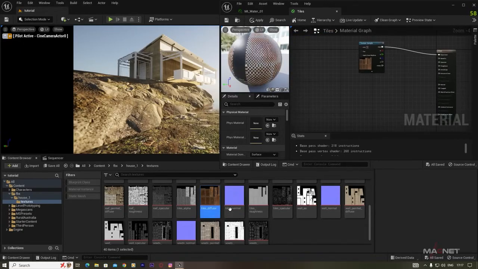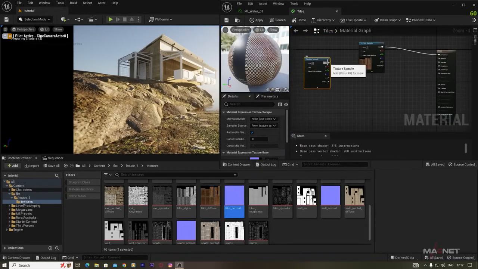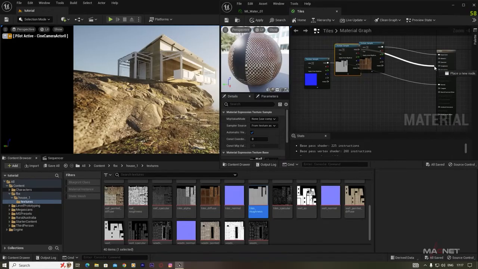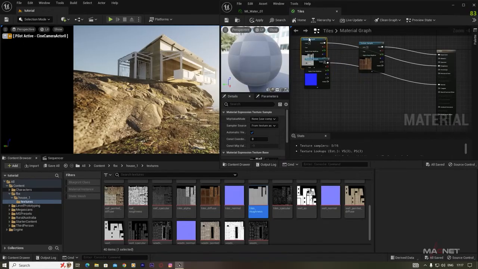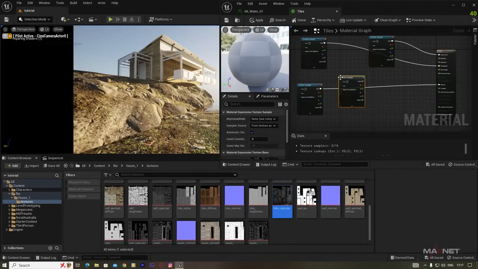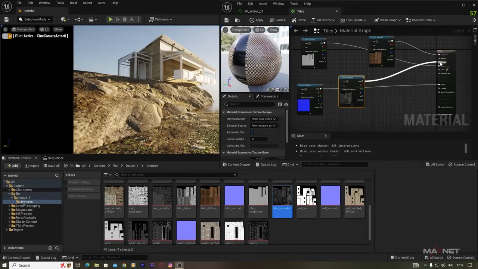then tile normal, tile roughness, and this is the very same. So you can also do it on your own. Also connect this specular here, and that is everything here for these tiles.